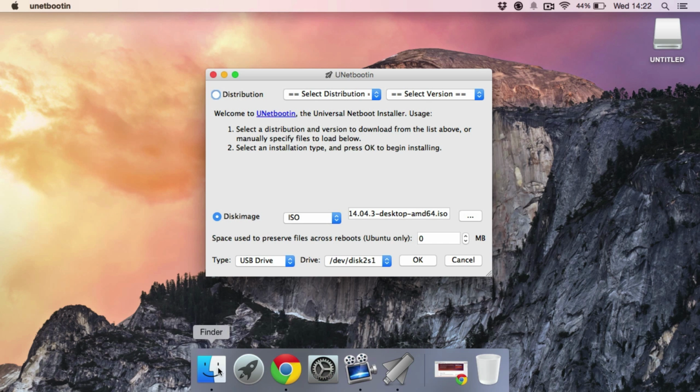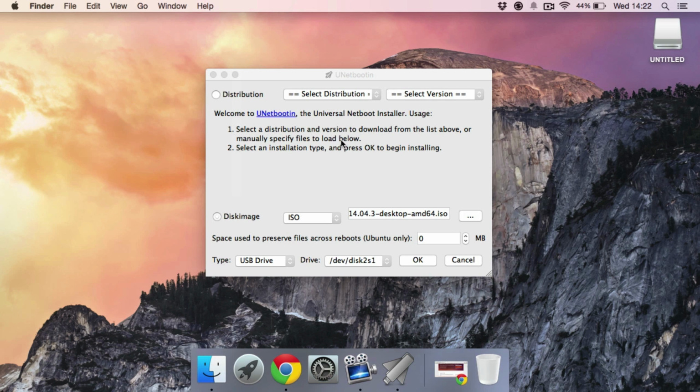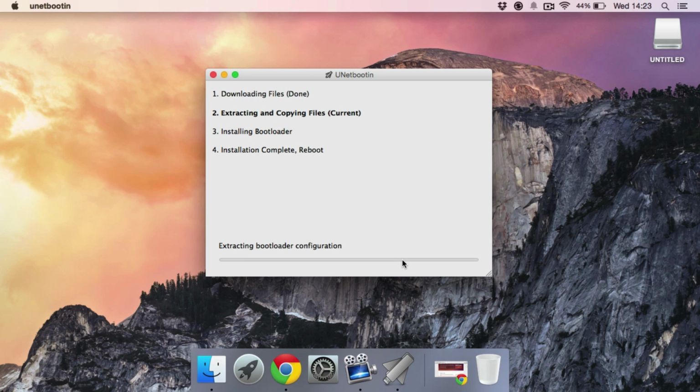Now you need to make sure you have a USB installed into your computer, and it's got nothing important on it because it will be erased. If you're going to be using Ubuntu as a desktop, so you're going to boot to Ubuntu and use it as a proper desktop, then you want to add a few megabytes, maybe 500 or a gig, depending on the size of your USB. And then you just want to hit OK, and it'll start creating the bootable USB stick for Ubuntu.